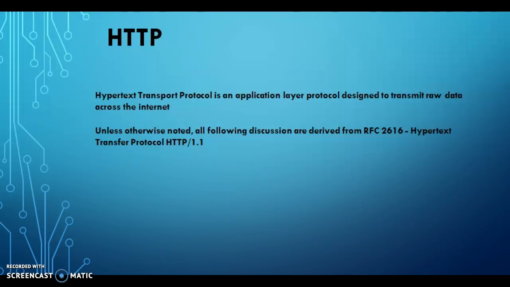Now we get into HTTP, which is Hypertext Transport Protocol. It's at layer 7 of the OSI model, and is designed to transmit raw data across the internet. I'm being blunt here, but the following discussions I distilled down from Request for Comment 2616.